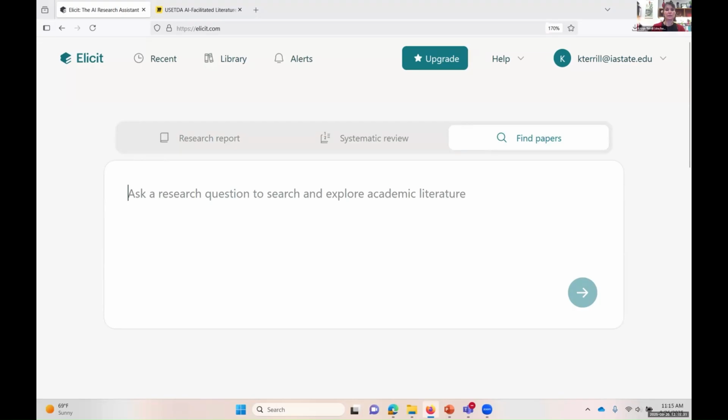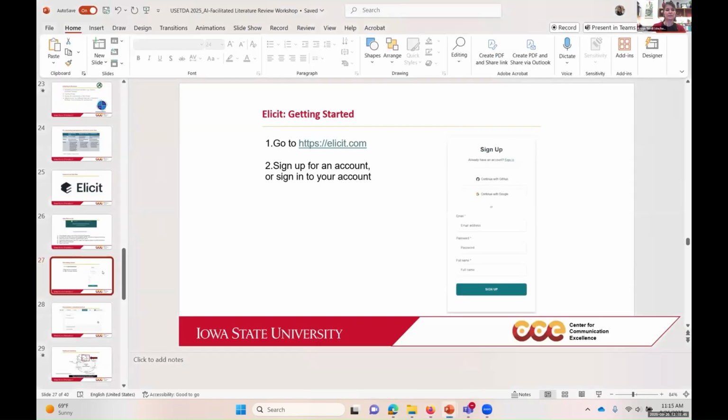So I'm going to start here with find papers, and it says, "Ask a research question to search and explore academic literature." So I can't remember what prompt I gave it.